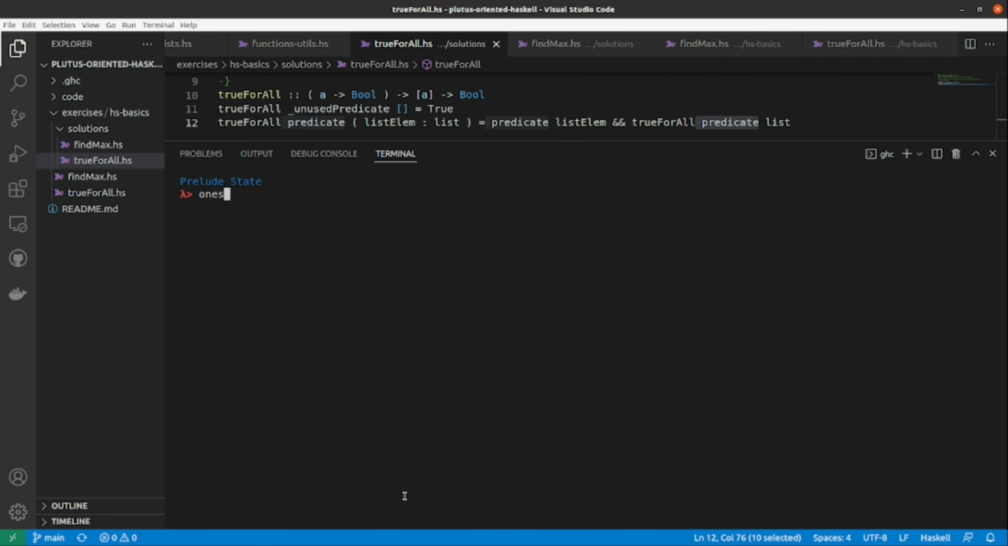And I want to use this ones infinite list to generate an infinite list of truths. And this is still, of course, possible. And of course, we can see that this list contains all truths.